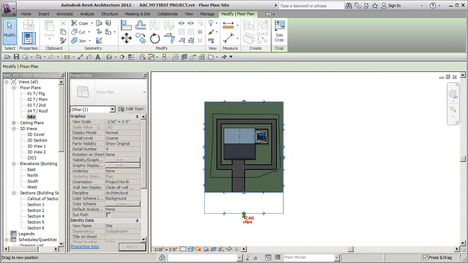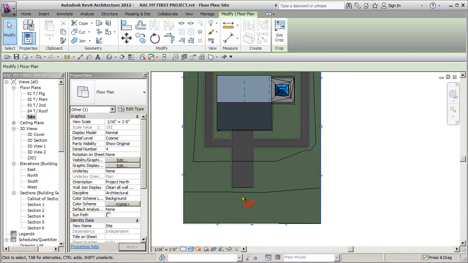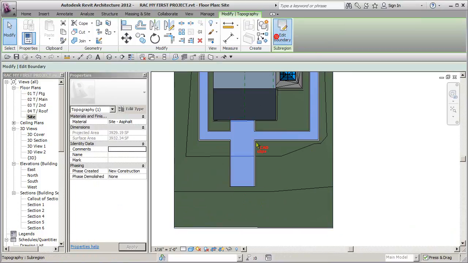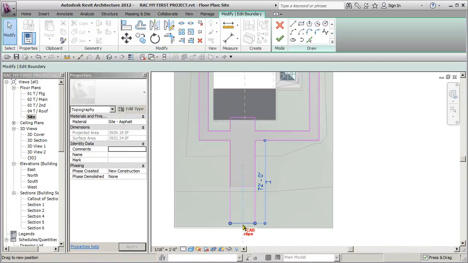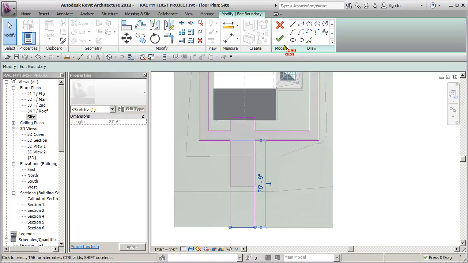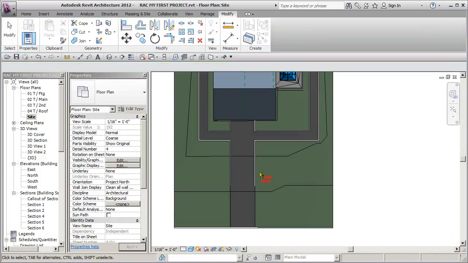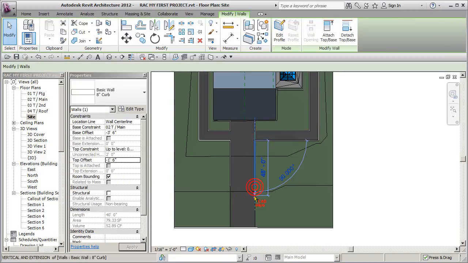So let's go to my site plan again. Okay, I've got to take my crop region here and make this a little bit bigger because my camera angle is going to be here and I'm going to catch this. So I'm going to go in here and say edit the boundary of this, and I'm going to pull it down there. Finish. Now I'm going to grab this wall.